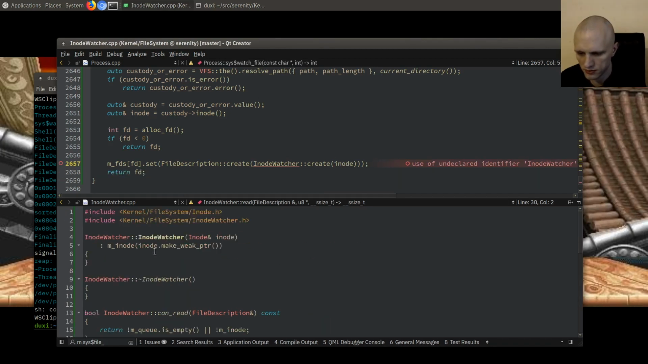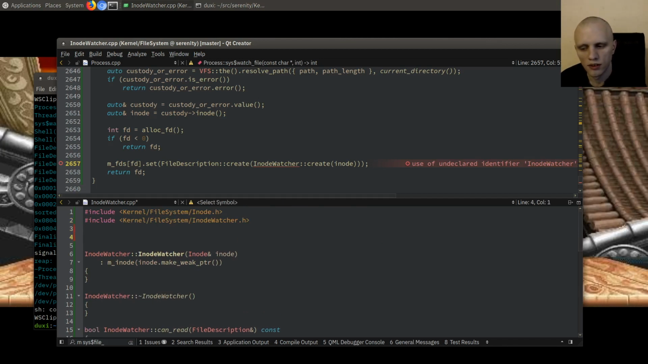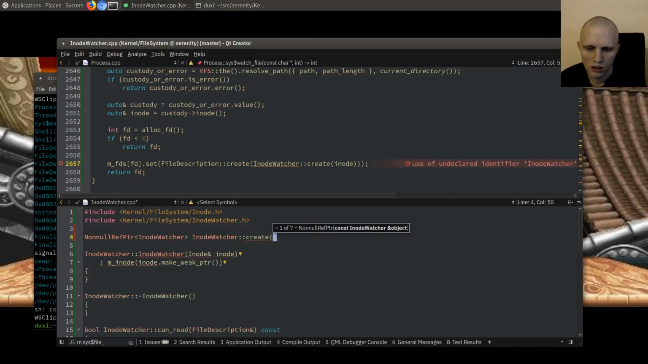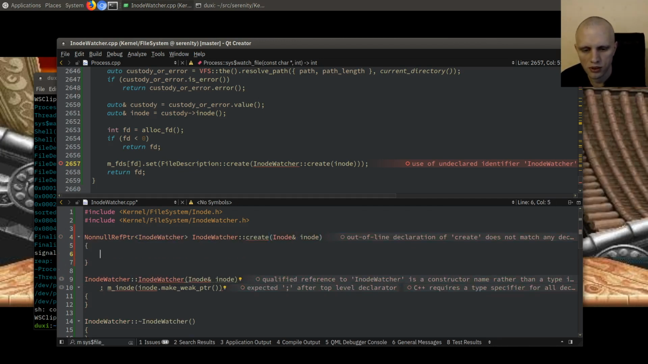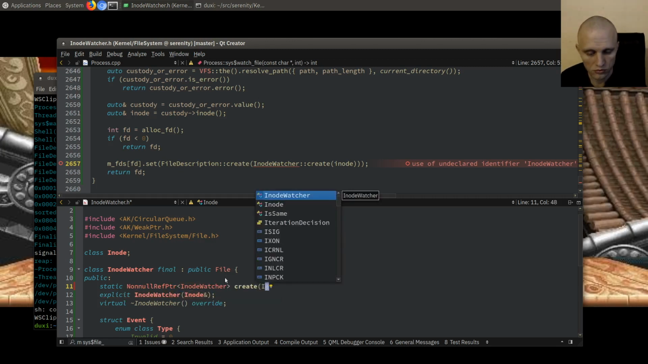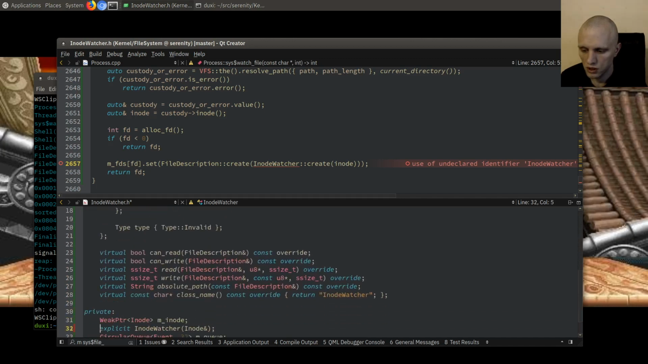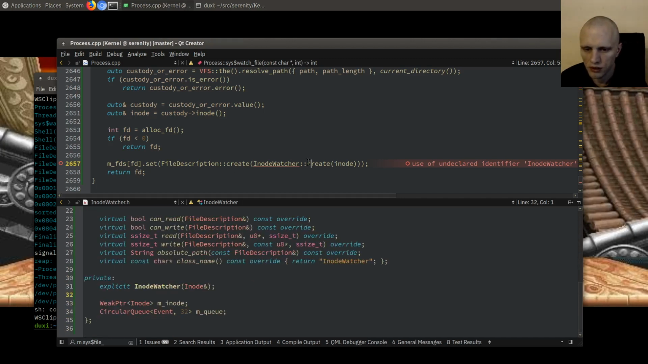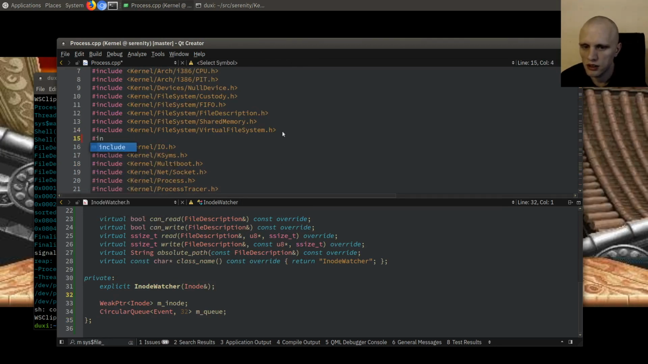And now we just have to implement inode watcher create. And that's going to be NonnullRefPtr inode watcher create with an inode, return adopt new inode watcher inode. And up here we just say static. Then let's include file system inode watcher.